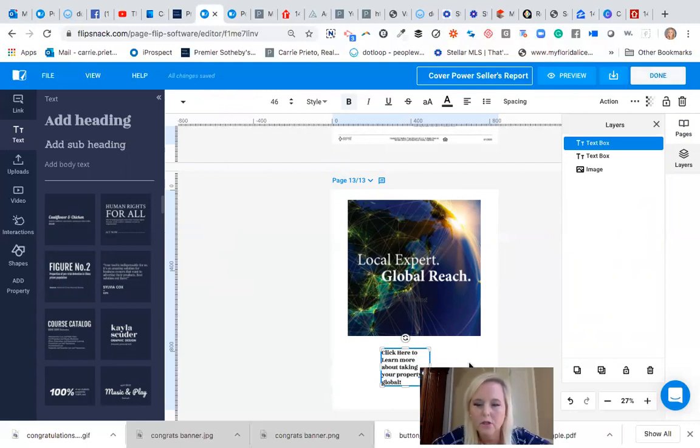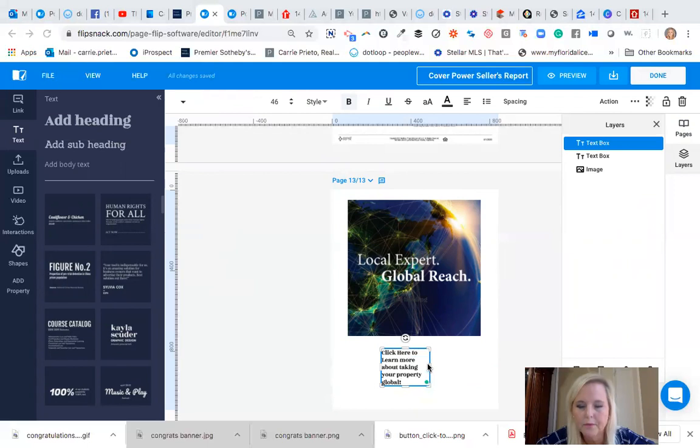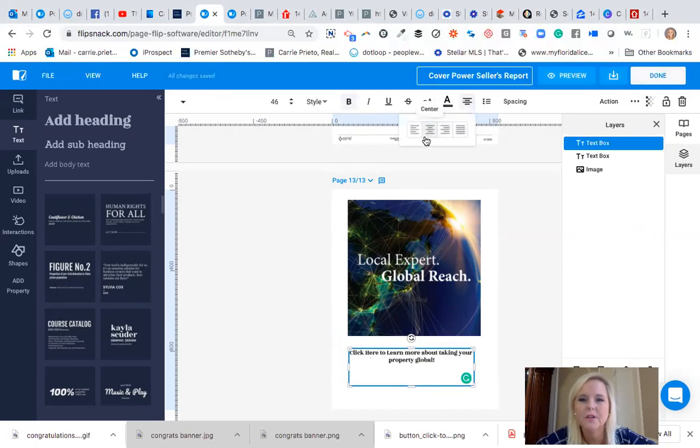I can make it larger. Let me put my little picture here. I can make the box larger if I wanted to. I could change the style. Maybe it is bolded. Let's keep it bolded. Maybe I want to make it centered. Right? If you want to change it, maybe I want to make it a little bigger than 46. Let's make it 56. Fabulous.